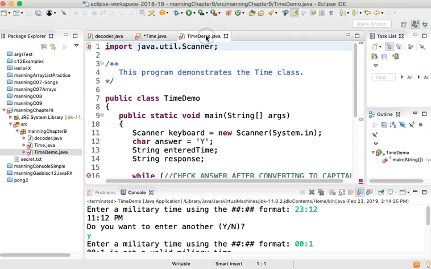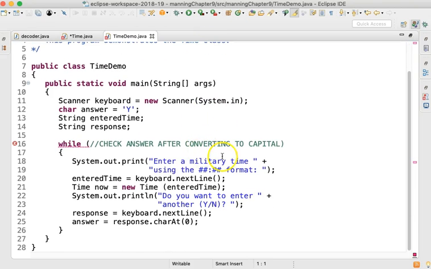Time demo, they tell us in the comments here, I need to check what their answer was. If they've answered yes, and initially we've set the value of answer to be the value y, then when we come to this loop, we'll process what they enter for a time, and then ask them for an answer. And if they say anything except the letter y, we are going to stop the loop. So, assuming they have answered y, how do we convert their answer?